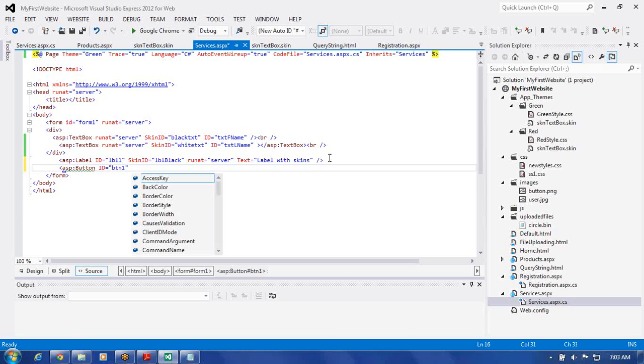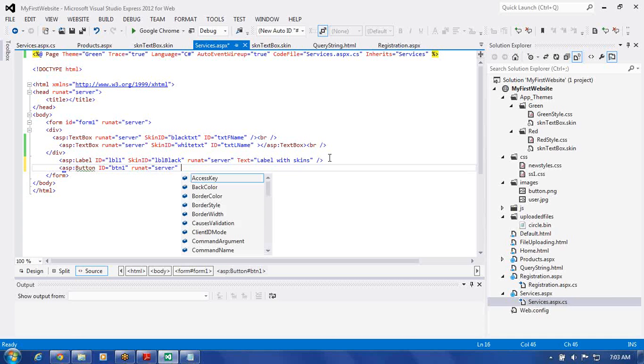Then I don't use any skin, because no skin is available for this. For the button I did not define any skin, so whatever default is available can be considered there. Then runat equal to server, you need to put. Runat equal to server is required. This is for all the default controls. So for all the server side controls, we use runat equal to server.